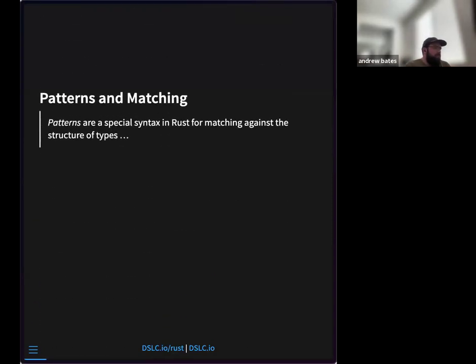Okay, so patterns, this is the definition from the book. Essentially, it's a way to denote the structure of a type. So we can use patterns as control flow, where depending on how we match against some patterns, we run different sections of code.